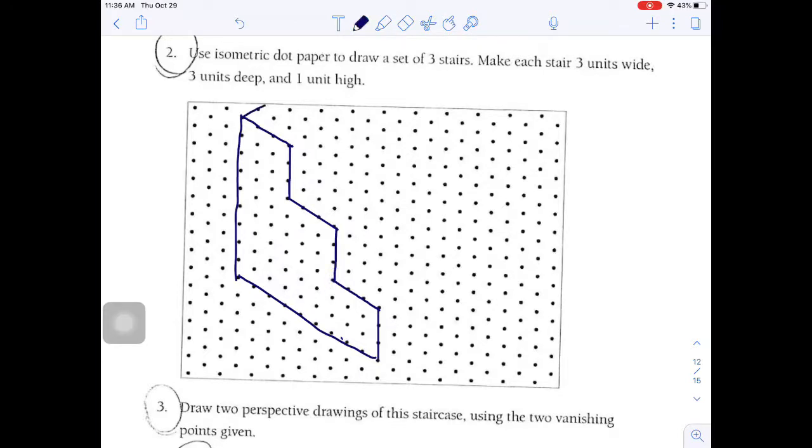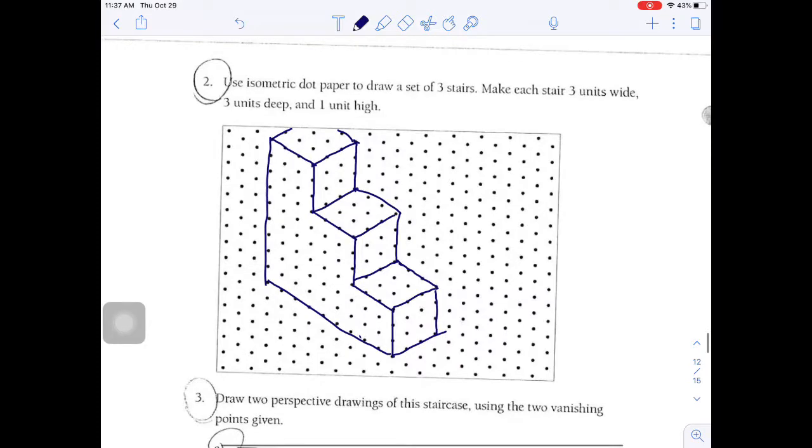So not quite as big of a piece of paper as we wanted it to be, but it'll look something like this. And there is our set of stairs. So it definitely takes some practice in getting used to drawing these types of pictures. Okay, but there's our stairs.